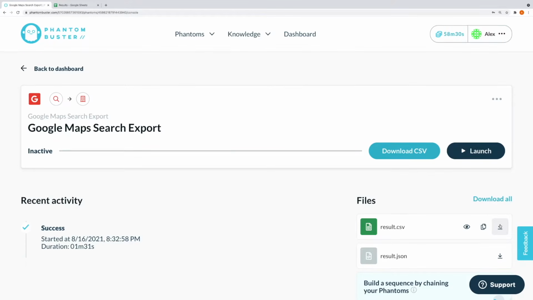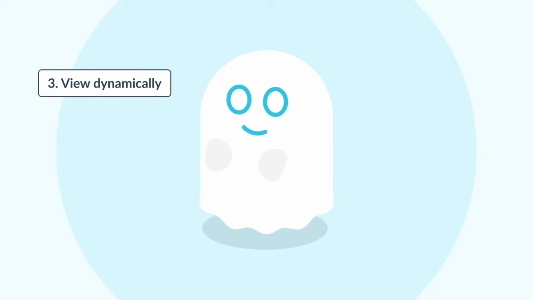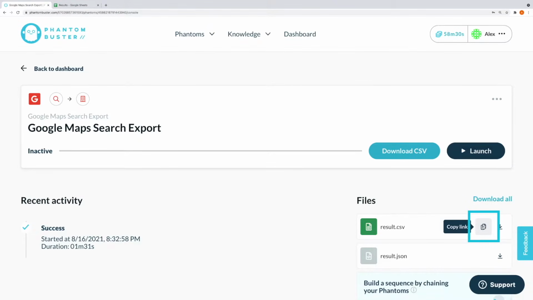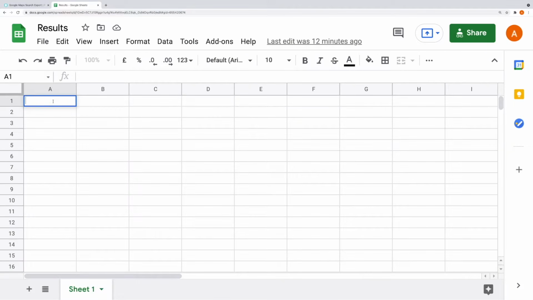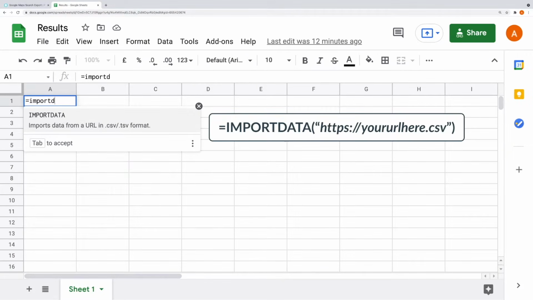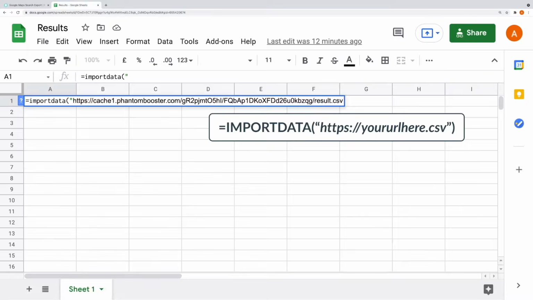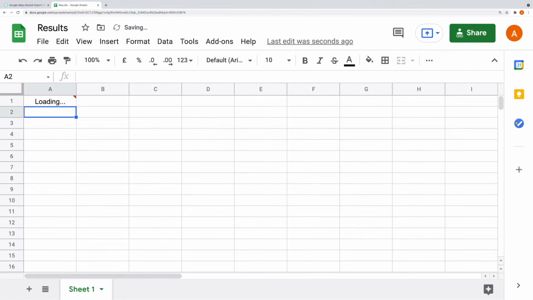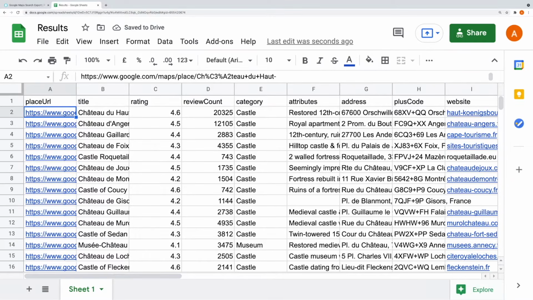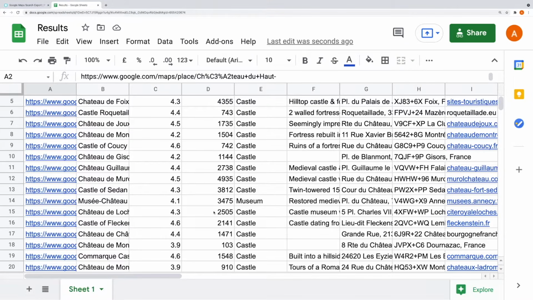If you set your Phantom up with repeated launches, you can view your files dynamically in Google Sheets. What you'll need to do is copy the link to the results CSV and take it to Google Sheets. Enter the import data formula, your CSV URL, and hit enter. Your results will appear automatically in the spreadsheet, and they'll also update every 2 hours.